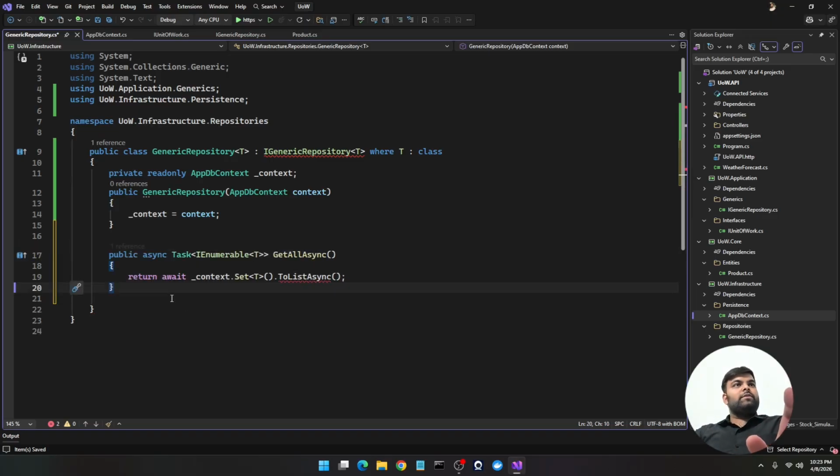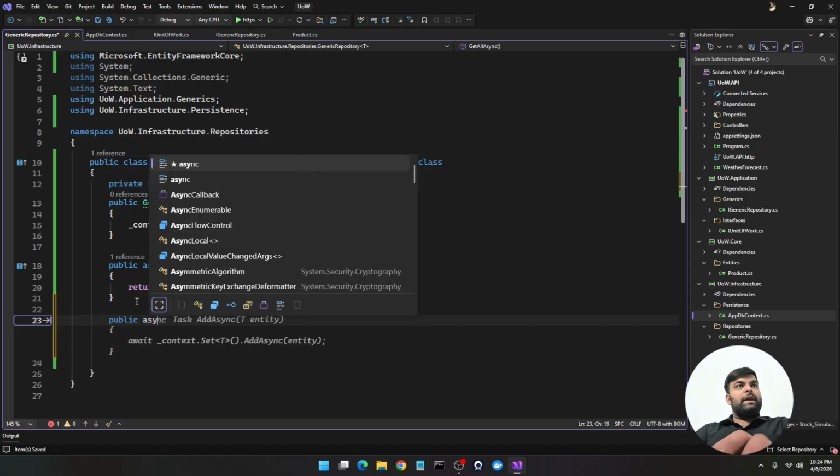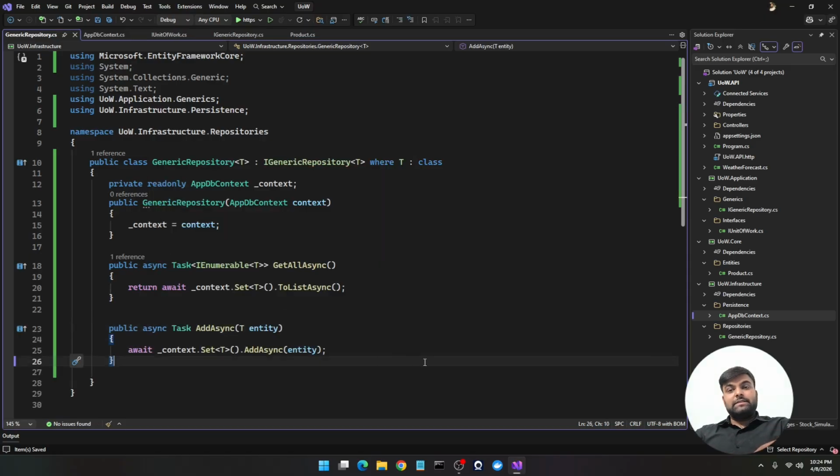So first of all, we have added things, so ToListAsync. This GetAllAsync will add things like _context.Set, or whatever we want to access using generics, or ToListAsync. Now it's time to define the methods for AddAsync as well. So we have added the AddAsync, or whatever operations we want to perform on that thing.